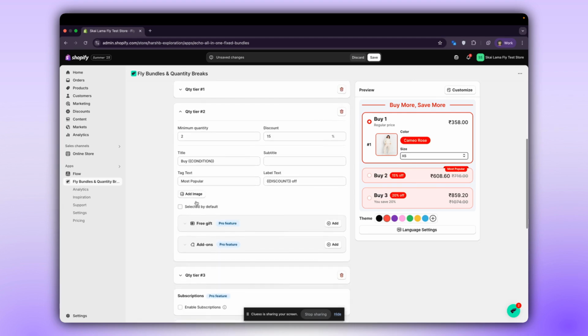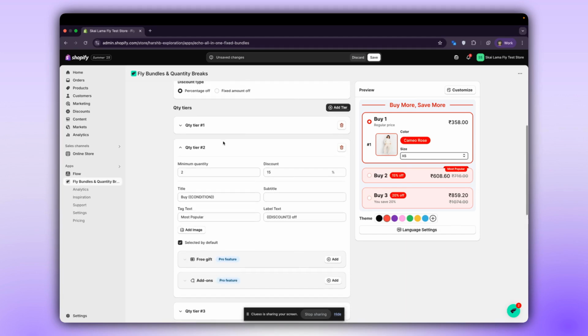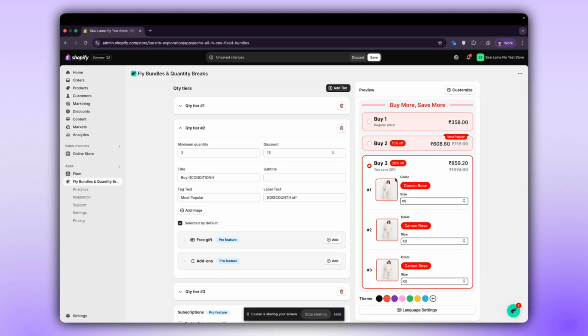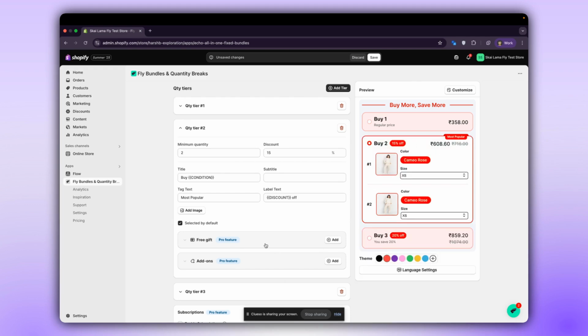We are given an option to select the default tier. For instance, we can set the second tier as the default selection, as opposed to the first one. When the second tier is selected, your customers will have the ability to choose variants for each option. They can select variants, such as colors and sizes for both the first and second options. For instance, they might choose extra small for the first option and large for the second one. Upon clicking 3, your customers will be presented with the option to choose their preferred variants for each of the 3 options.